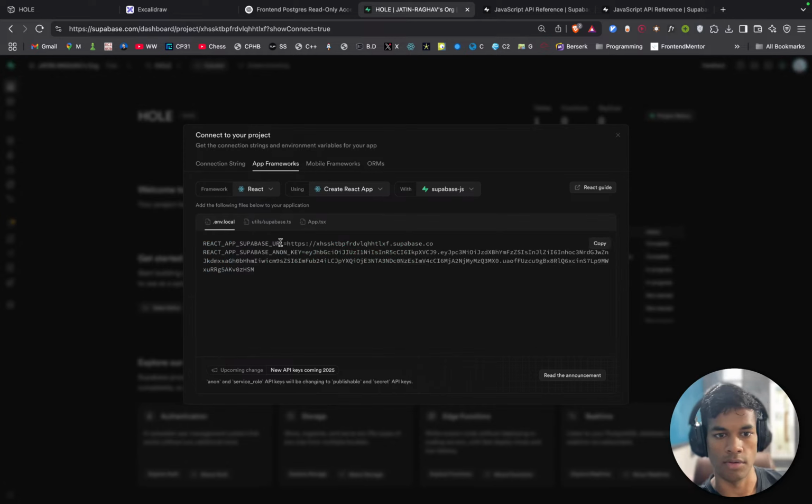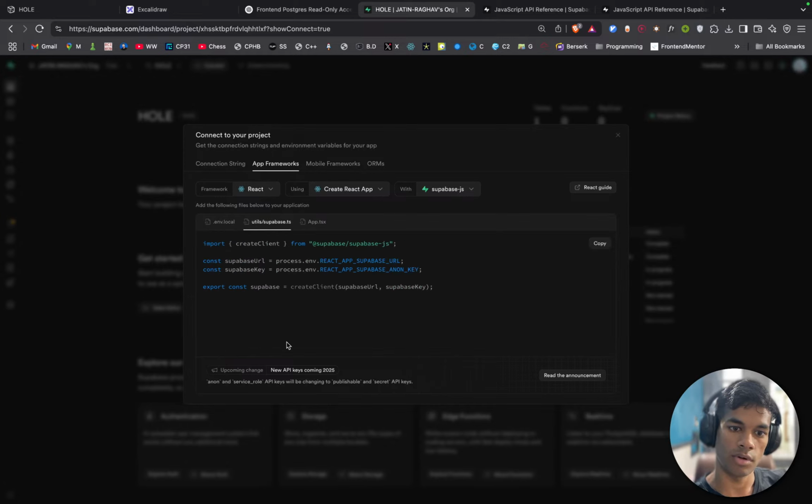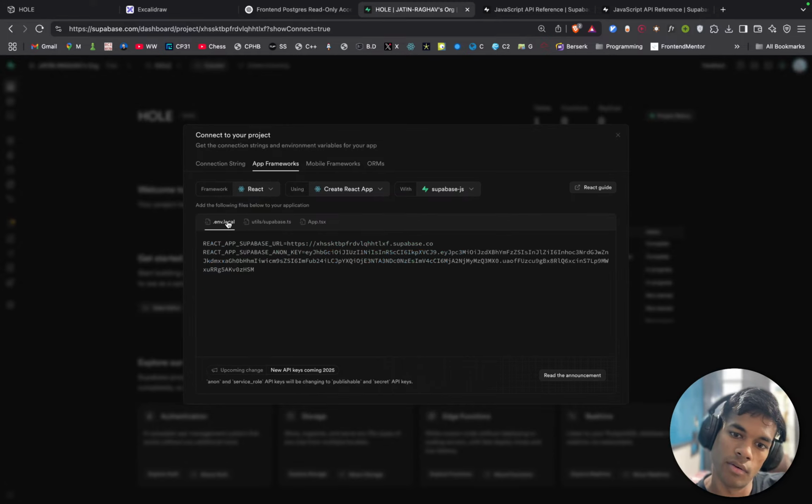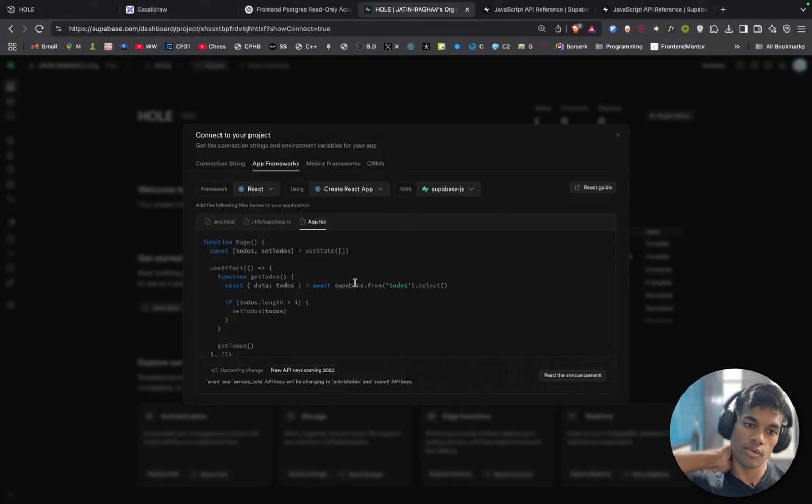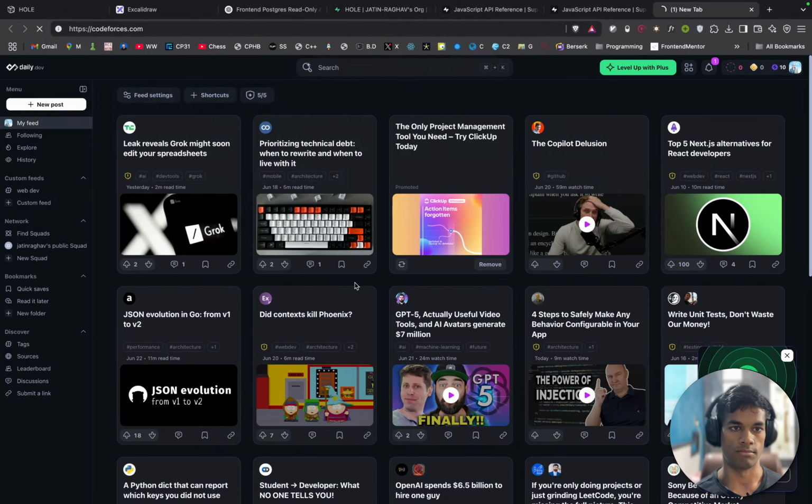App.txt. Okay, I will have these things in the env utils. Create client. Export constant client, Supabase client ID and that. Okay, my password is just here. Import Supabase. Function page, use effect, get todos. Constant data, await from it.